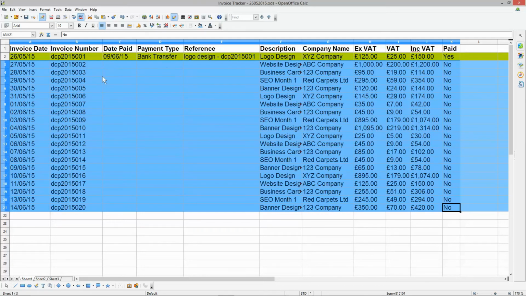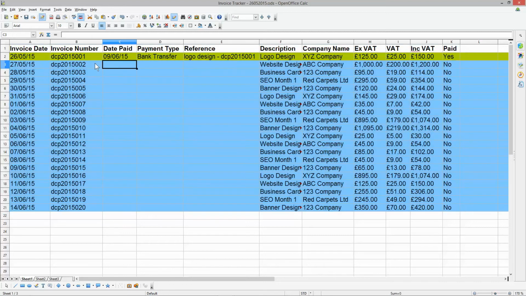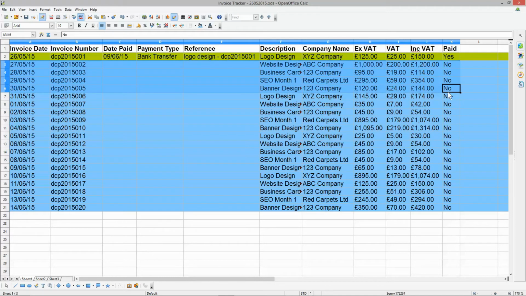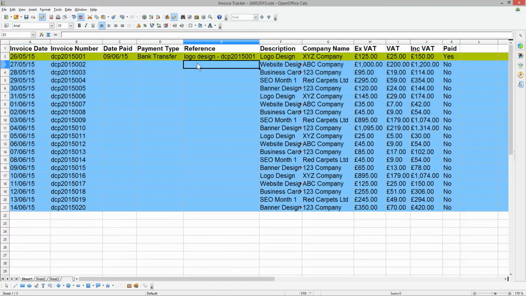So let's assume we log in tomorrow and we look at our bank statement, or we log into our business account, and we can see that 4 of these other invoices have been paid. 1, 2, 3. Let's say these next 4 have been paid. And they all have different reference types. So let's just make them a bit different. So this will be ABC DCP 2015-002.